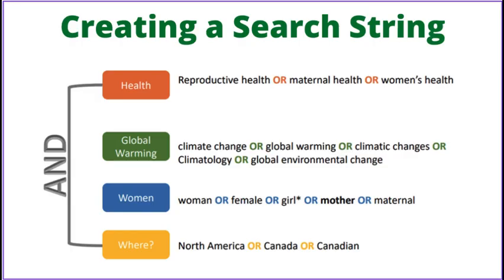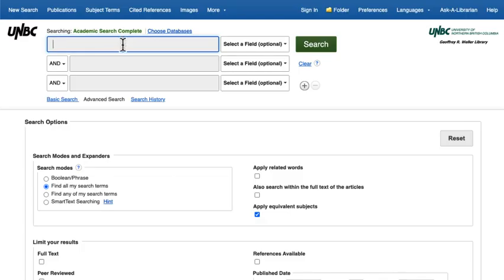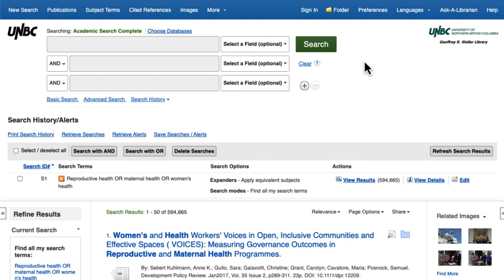Because we've already created our search string through the process of concept mapping, we're now going to search concept by concept. Here's what it looks like. I'm going to start by entering in my search terms as they relate to health. So we have all of our terms, including reproductive health or maternal health or women's health. I'm going to click search to bring up the results that relate to each of those terms.